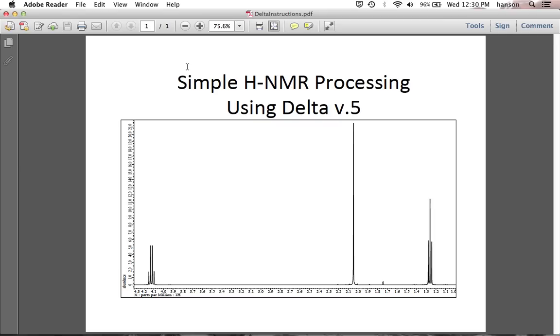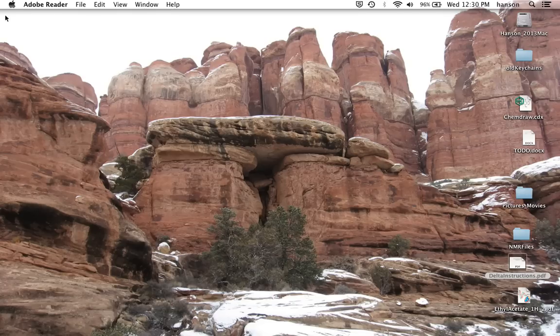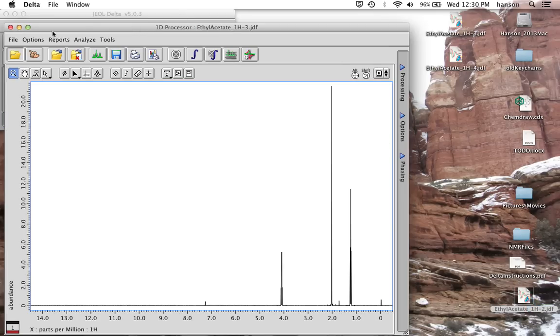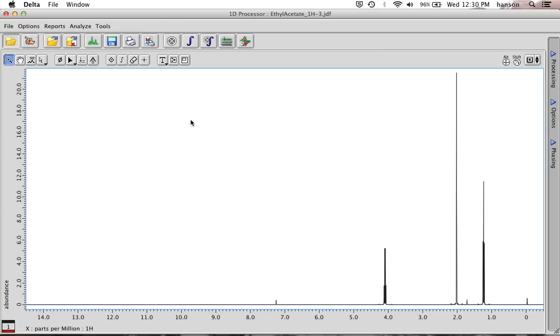So I'm assuming you have a spectra that's ready to go. I'm going to use ethyl acetate here, and so I've downloaded ethyl acetate into a file on my computer. You can see that the Delta files have a .jdf suffix to it, so that's how you'll know if you actually have an NMR file. And I'll just go ahead and double click to open up the NMR processing program so that I can see it.